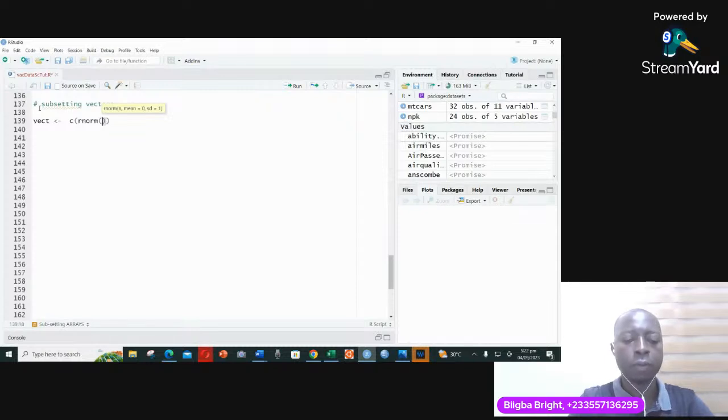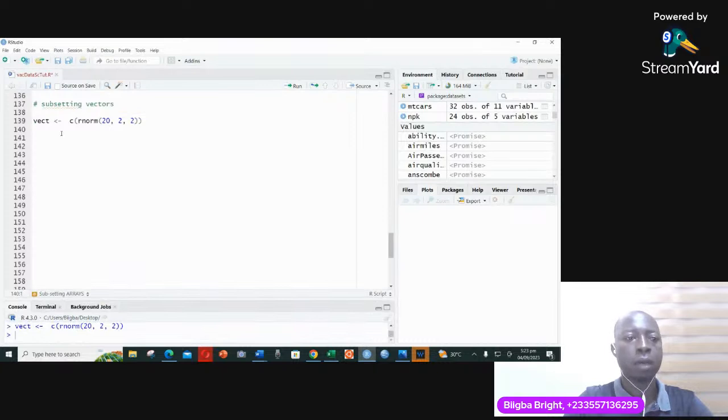So let's say I want 20 values there. If I don't put anything there, it will assume that the mean is 0 and the standard deviation is 1. In this case, let me say my mean is equal to 2 and my standard deviation is also equal to 2. So all the values are going to be within that range, possibly between 1 and 4. So if I run it, I have my vector here.